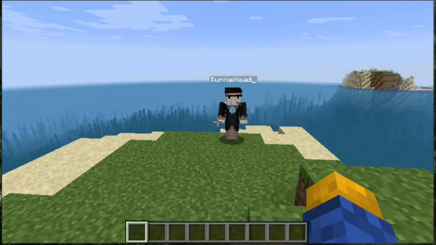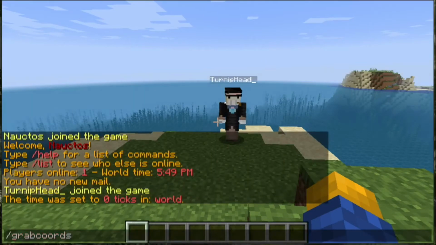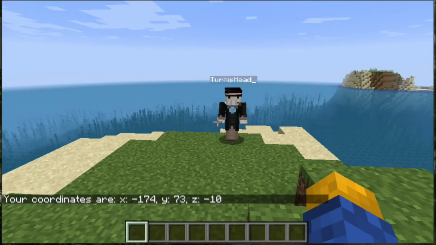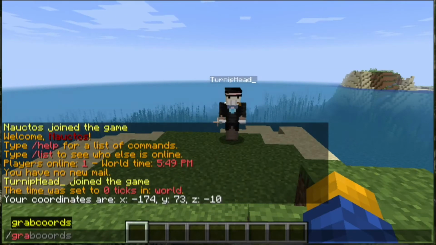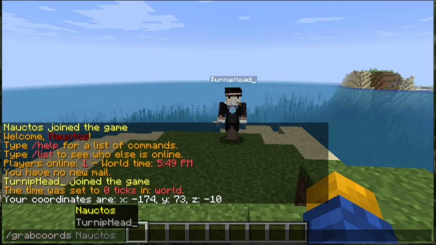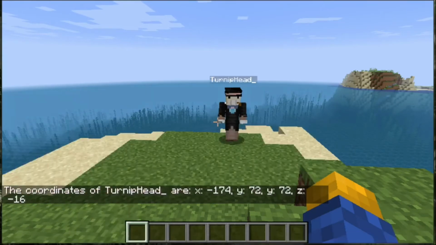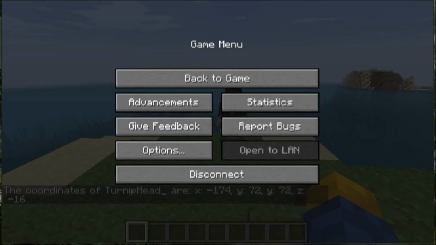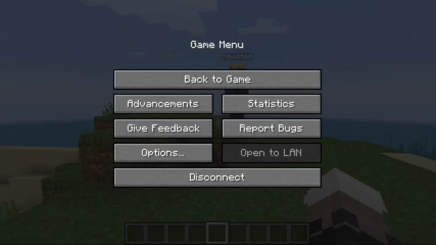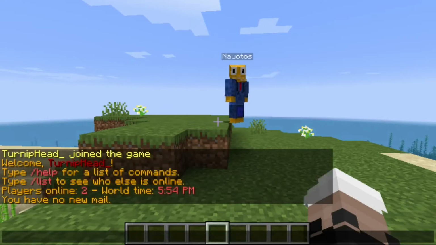So let's jump right into some commands here. The very first command is /grab chords, and you can see without any parameters this just grabs my coordinates and displays them directly to me. Similarly, I can do /grab chords space the name of a player, and then it just shows that player's coordinates to me. Now if I jump over to my alternate account here, you can see in the chat log that neither of those two messages showed up for this person.